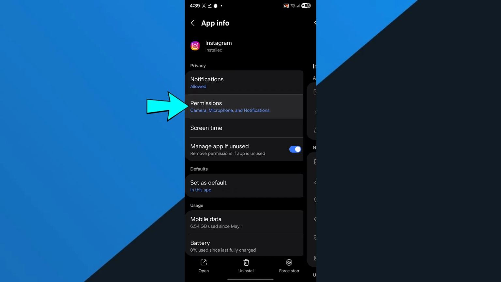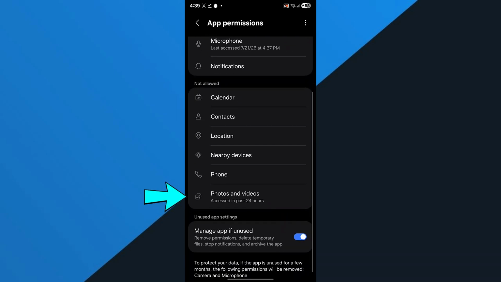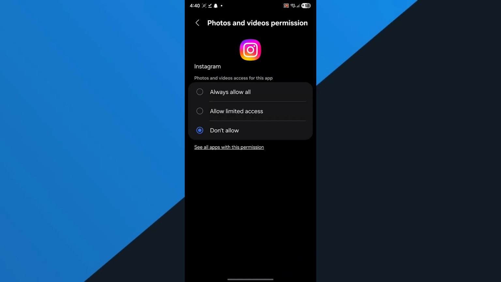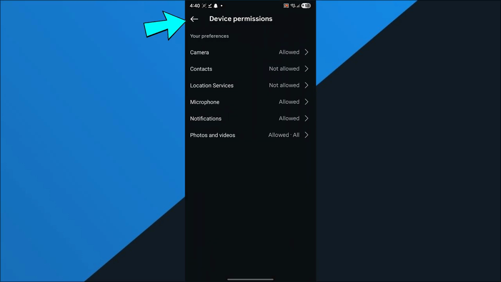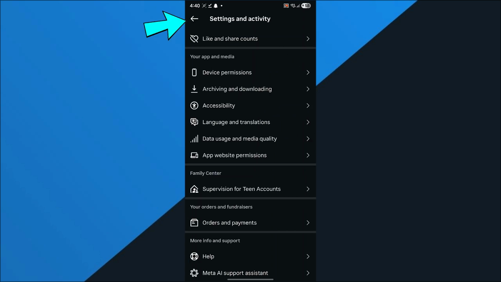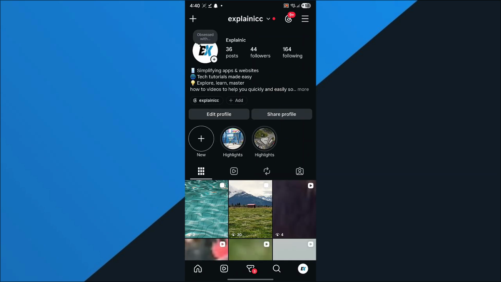Tap Permissions. Under the Not Allowed section, find Photos and Videos and tap on it. Then select Allow to give Instagram permission to access your photos and videos. Once you've done that, go back to the Instagram app, tap the back arrow in the top left corner, then tap it once more to return to your profile.